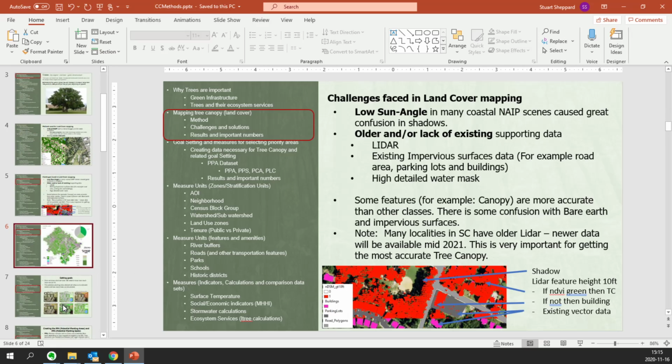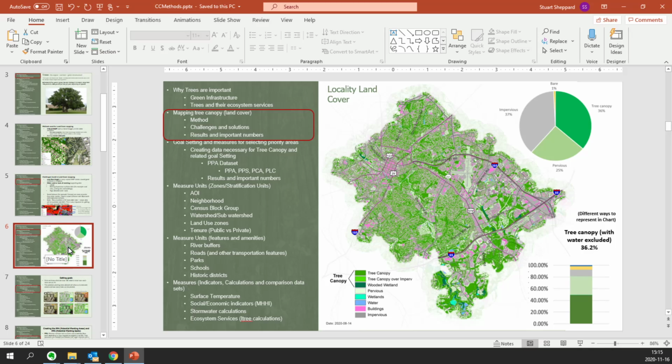So the next thing that would be important to present is the first numbers that you would get, and this is just the land cover classification. So, results and important numbers. Percent tree canopy, for example, is 36% in this town, Greenville. That's combined tree canopy over impervious, and if there's any wooded wetland. So remember that.